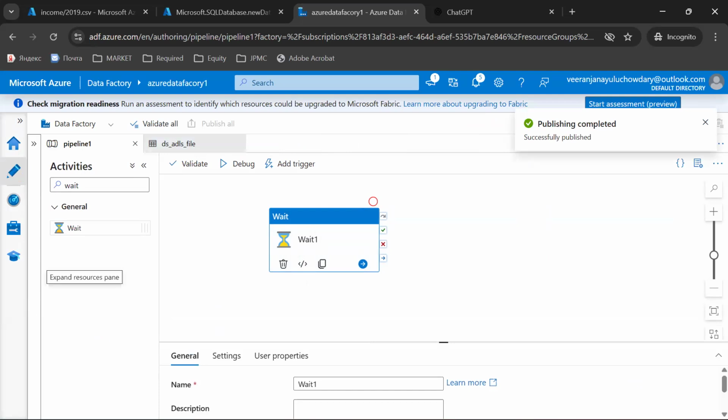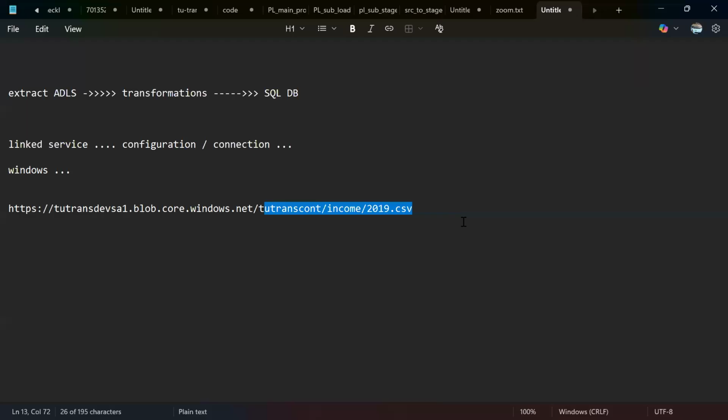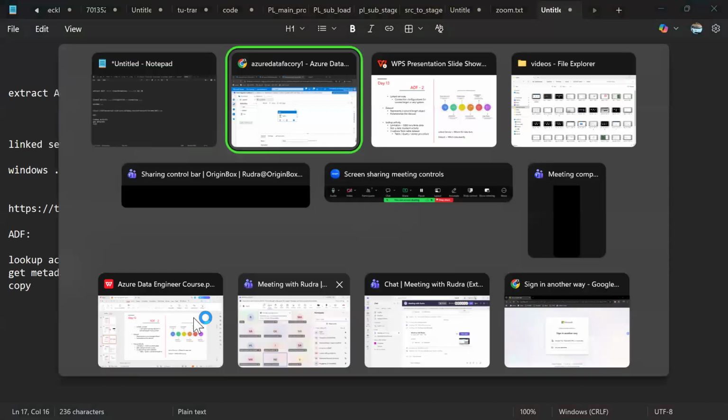So there are different ways. There are different activities inside ADF to interact with your data stores. One is lookup activity. Another one is get metadata activity, and copy activity. Lookup activity is something I think I have in this. So it just extracts the data.